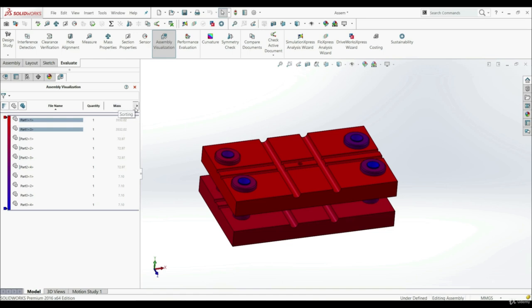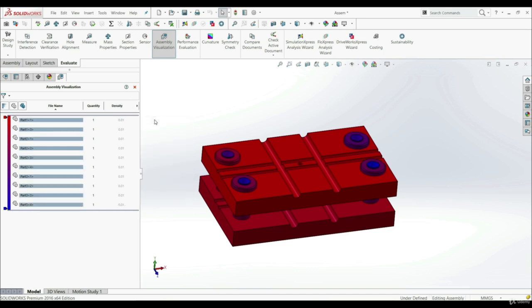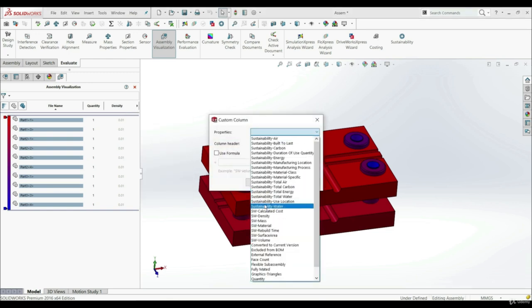We can change our property by clicking here. We can go to volume. And now we have volume. We can also go to density. Now we have density. And we can insert some other property by clicking here on More. And here we can select. We can go with sustainability, energy, carbon, water, surface area, and so on.